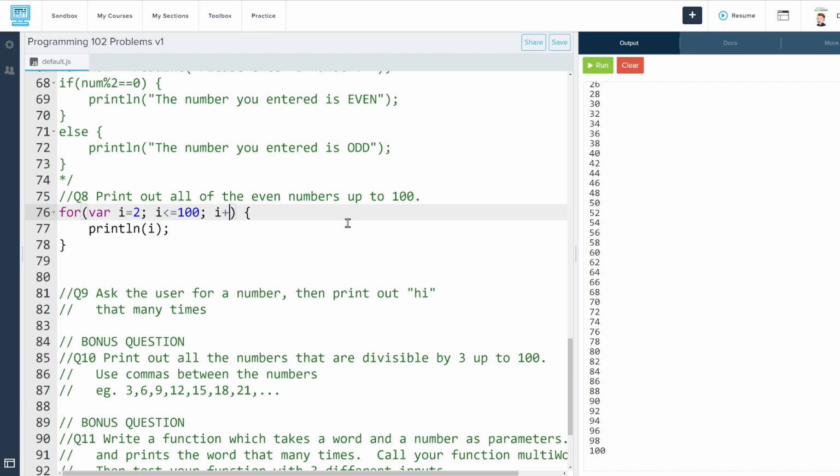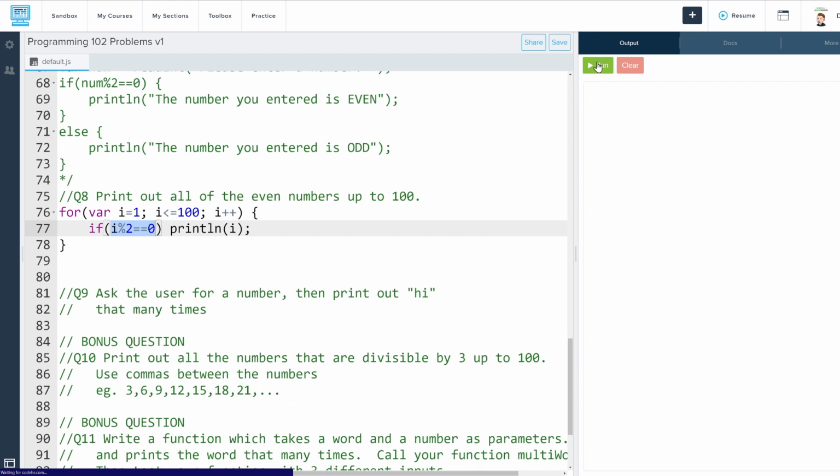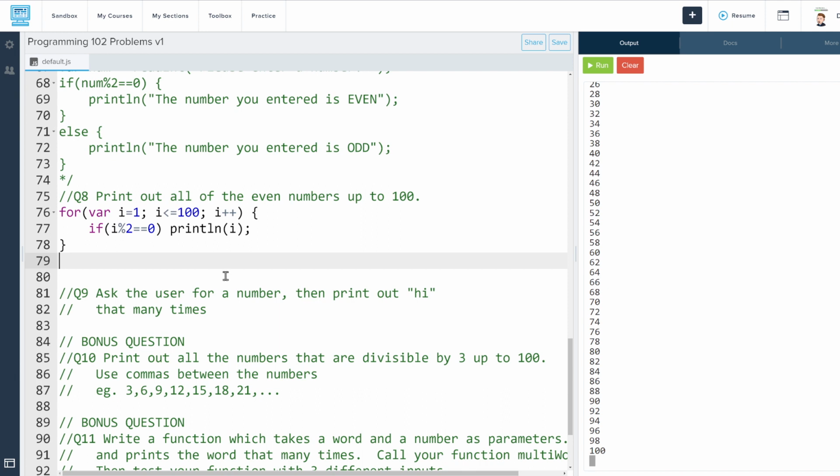Let's go back to that plus plus. How would you do it when you knew? Well, you can add an if statement. If i modulus 2 equals 0, then println. And in this way, you can start at 1. It'll only print if this test is true. So if the number's even, it'll print it out. So now we get the same result. So there's two ways of doing that problem. Alrighty, let's comment that out and continue.